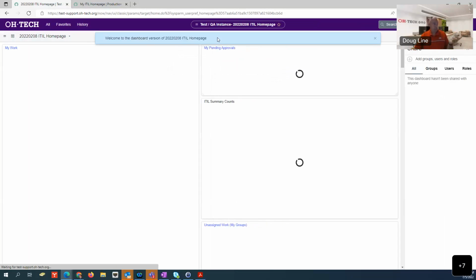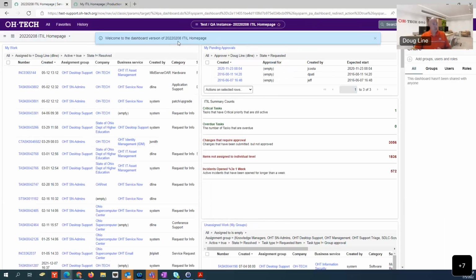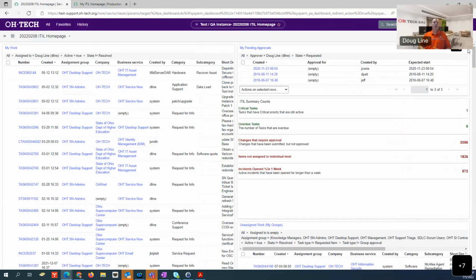I get a little notification here to the dashboard version of the 2022-0208 ITIL homepage. Now I know that I'm on a dashboard because there's my little indication that I am in a dashboard now, and I can go here and take a look at other dashboards that I own. When this initially opens up, if you have the appropriate permissions, you'll also see this share area over here. And if you want to close that, you can just go ahead and close that.